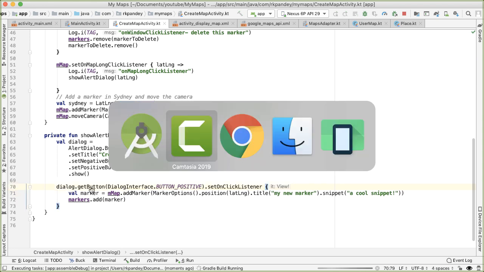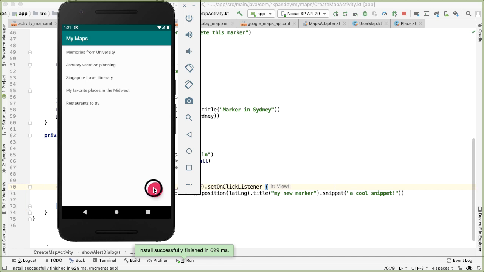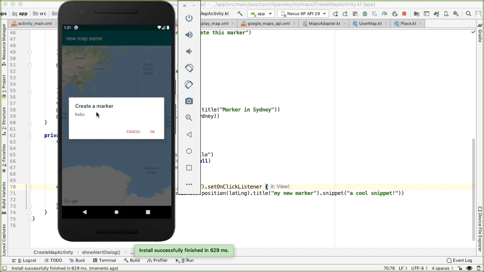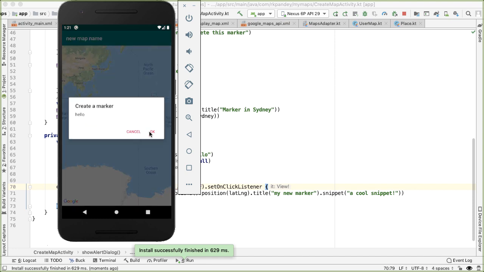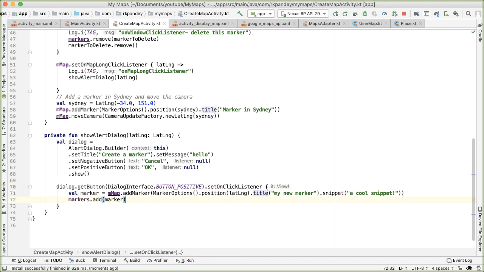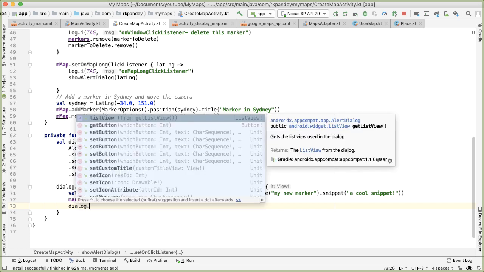Let's try it. So now if we do a long press, we should see an alert dialog, and it shows create a marker along with the message, which is hello, and we have the two buttons as we expect. If I tap on cancel, we don't see a marker, but if I do tap on OK, we should see a marker show up. One thing that I forgot to do is if I tap on OK, we should now dismiss the dialog.